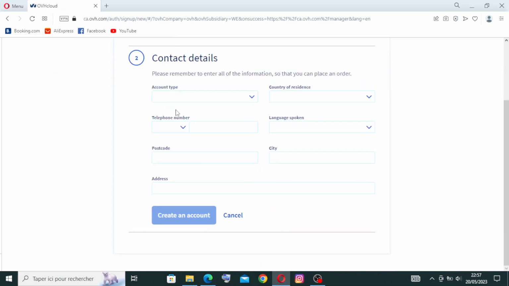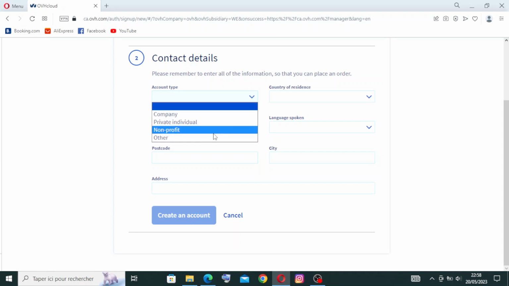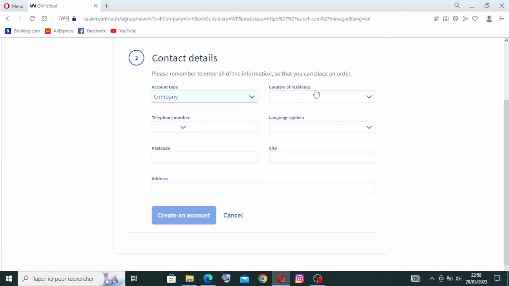I will not create an account now. I will just show you the information that you need to write to create an account, okay? Because I will not use this website. So I will just show you and give you some information about how to use this website and some key features. So the account type, if you have a company account, private individual, nonprofit, or others.